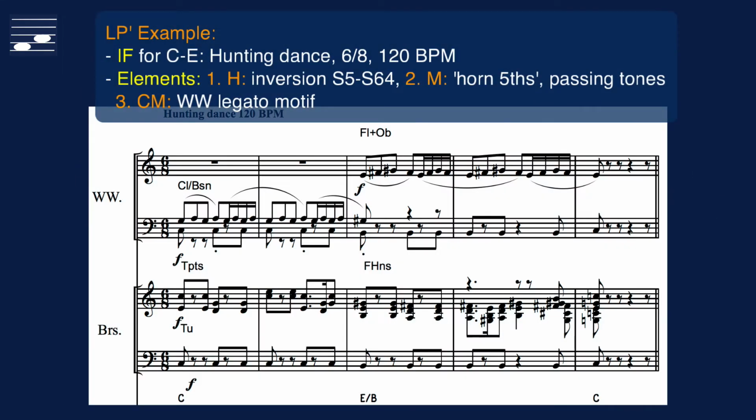Now, the instrumental form is a lively hunting dance in 6/8 time signature. The target chord E major is presented in second position inversion. In the main theme for two trumpets, note the inverted horn fifths, and the passing tones in the horn section answer. The contrasting element is a series of legato patterns in woodwind. Does this evoke the response magic?